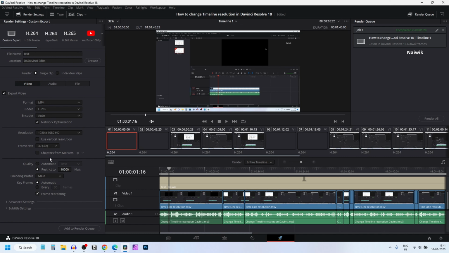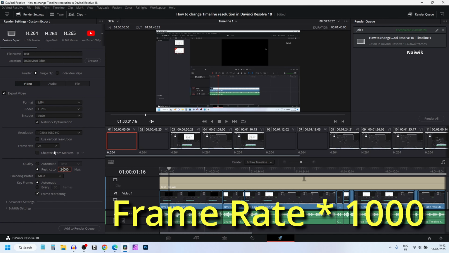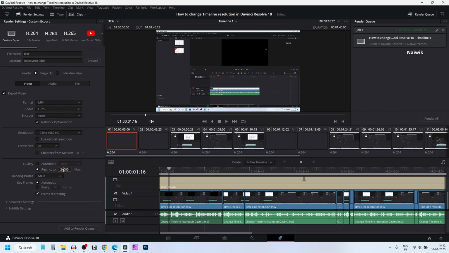And after that, here is the important step. Under quality, by default, it will be set to automatic. Instead, select restrict to. Generally, for Full HD videos, I always multiply the frame rate into 1000. So I always enter that number. If you want more quality, simply increase the number. If you are exporting a video in 30 frames per second, enter 30,000. If you want more quality, increase this number, set to 40 or 50.